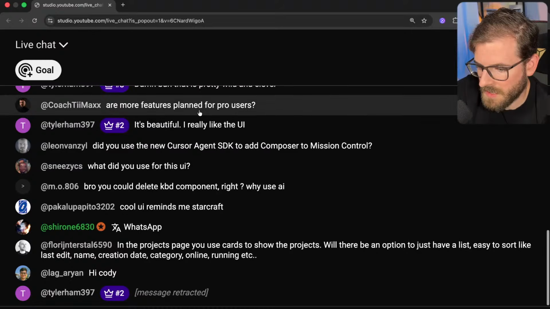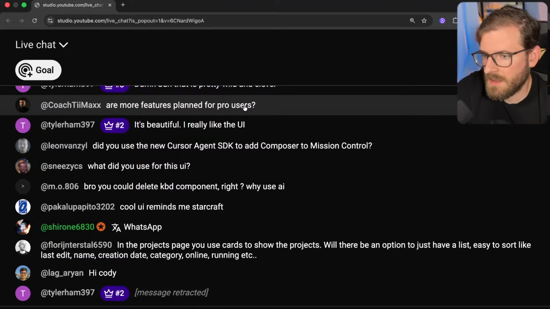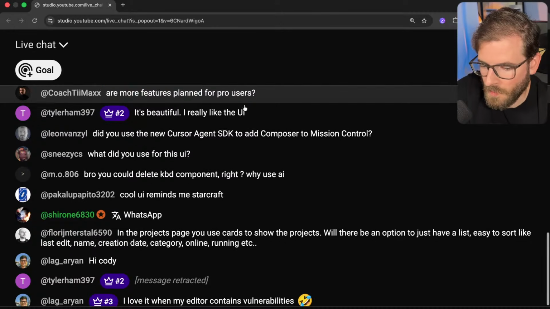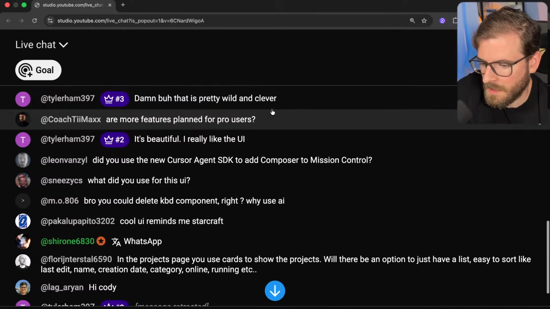Are more features planned for pro users? Honestly, my approach right now is if you are a light user, you get the exact same features as a pro user. Maybe that's a bad strategy. Basically, light users just get feature gated. Sorry, they only get 2 projects max.